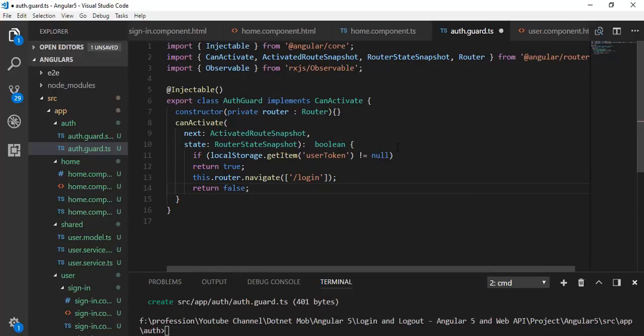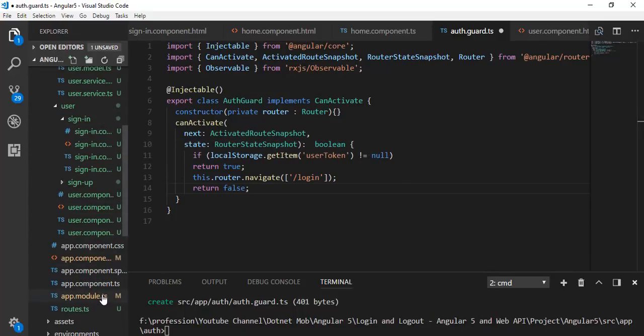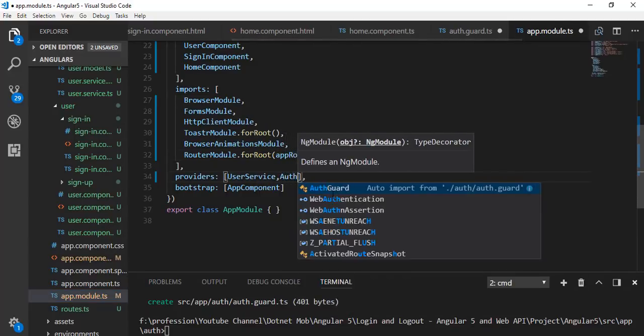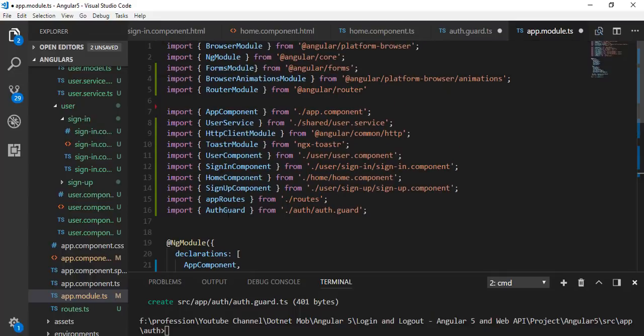So here we have created an auth guard. Now we need to tell the application where we need to use this auth guard. For that, first of all, go to the app.module.ts file, and we have to add auth guard inside the providers array here. And here we have added the import statement for auth guard.